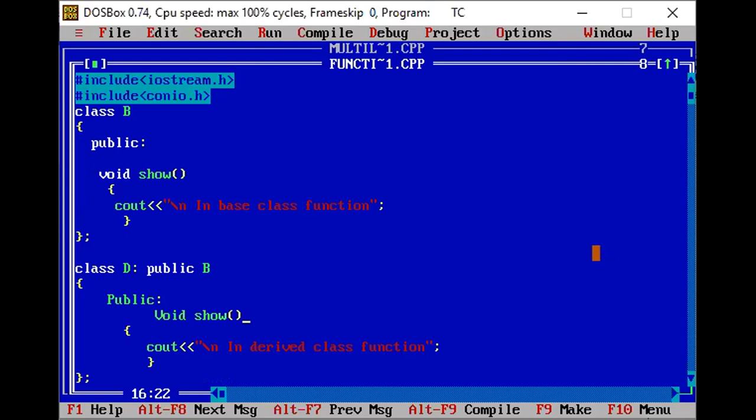So the derived class is D. It inherits the properties of the base class. It inherits the properties of the base class means the show function will be available to the D class, the derived class.